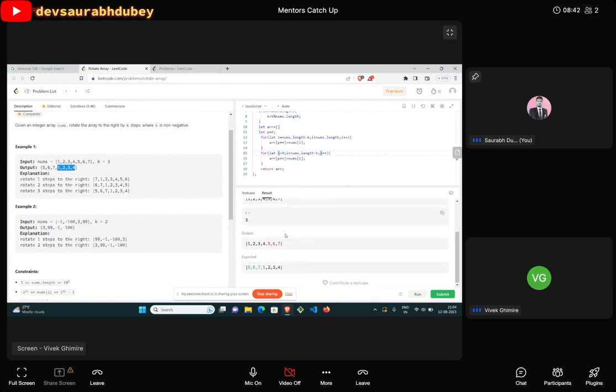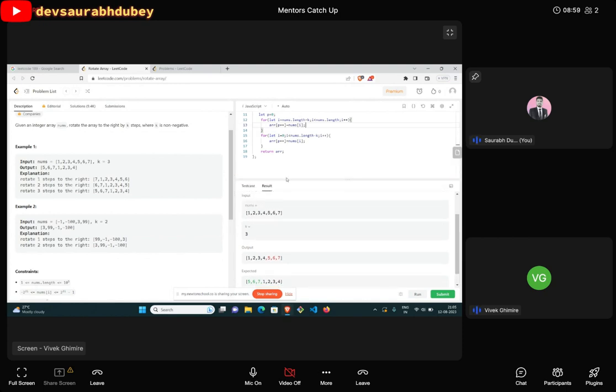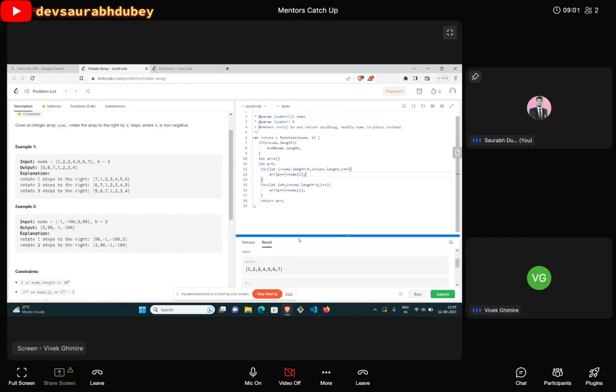Something is wrong. You have to update nums, right? You have to update the same array. You don't have to return. If you see the return type of this function, just go check it. Got it, sir. This is a void function, so we just don't have to return anything.